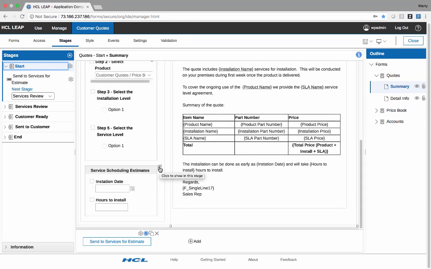So you've got this ability to show and hide different parts of your form based on what stage it's in. You can also enable and disable different parts of your form based on the stage. And these could be complete sections, fields, or entire pages if you want.